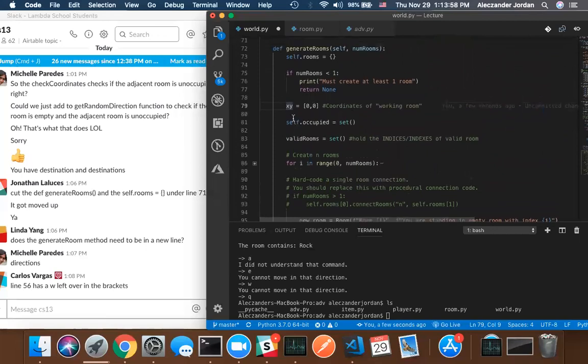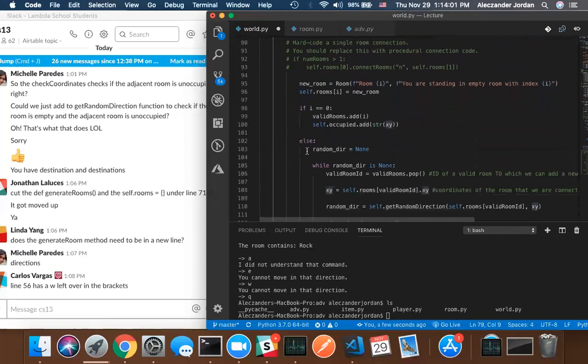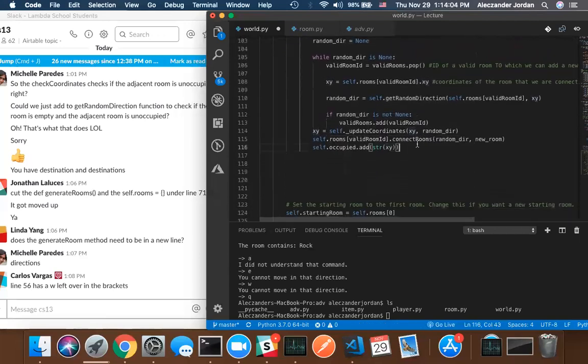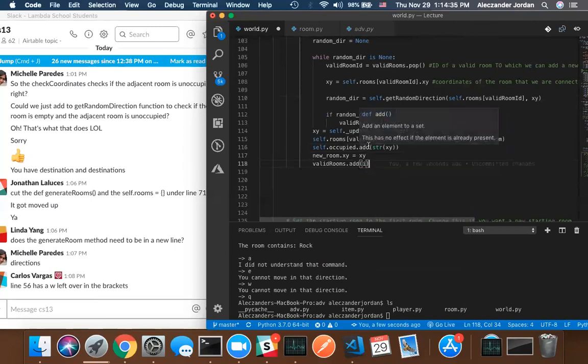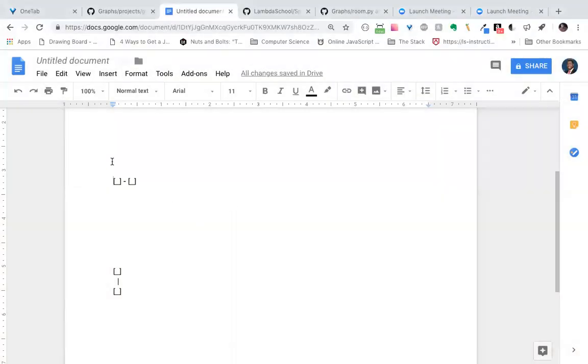I think I have this too high. I'll come back in a second. But we have to update XY, so we'll set new room.xy equal to XY, which we updated here, of course. And then finally, we're going to add this room that we just created to the valid room set because, if we just created it, again, most likely, not necessarily, but most likely it's going to be a valid room. So, I mean, you have one room here and then you create this new room. Clearly, it has options to the north, to the east, and to the south.